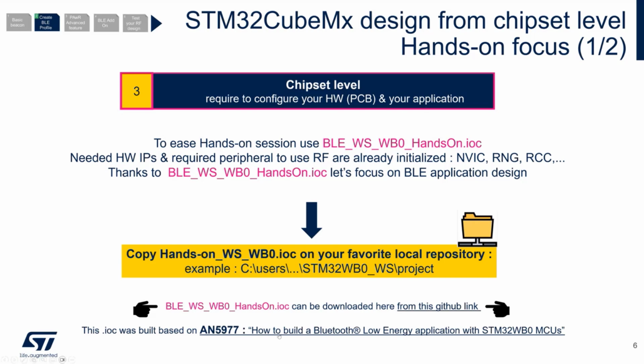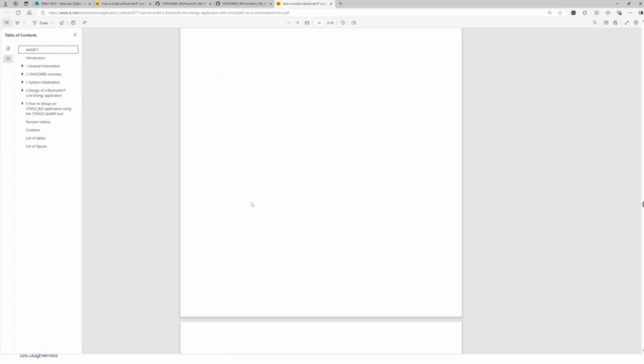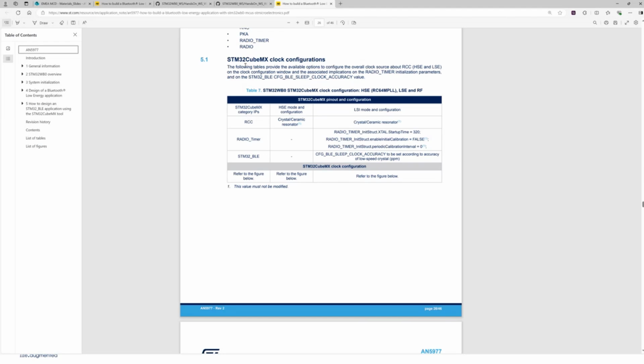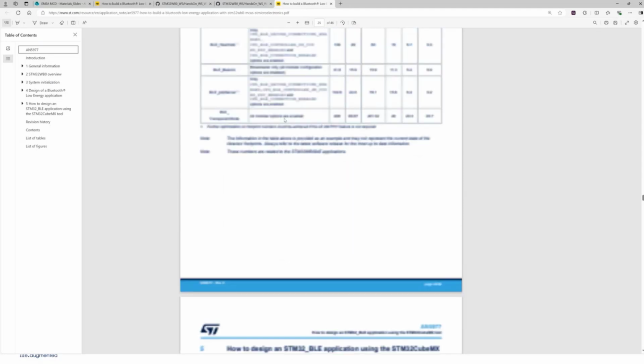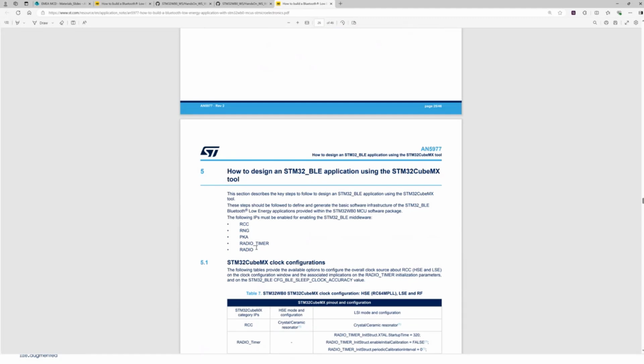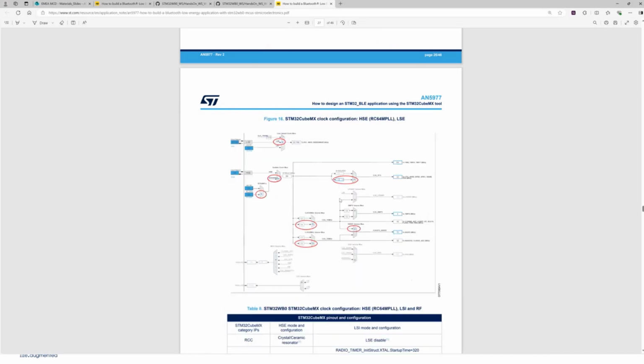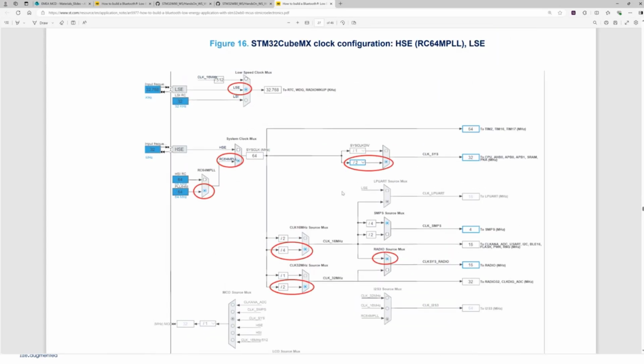We do have an application note on st.com which explains step by step how to build and generate code using CubeMX. It has all the steps to manage. For example, it explains that to build the BLE application, we need at least those five peripherals activated. And we also have some information about the clock tree and so on.